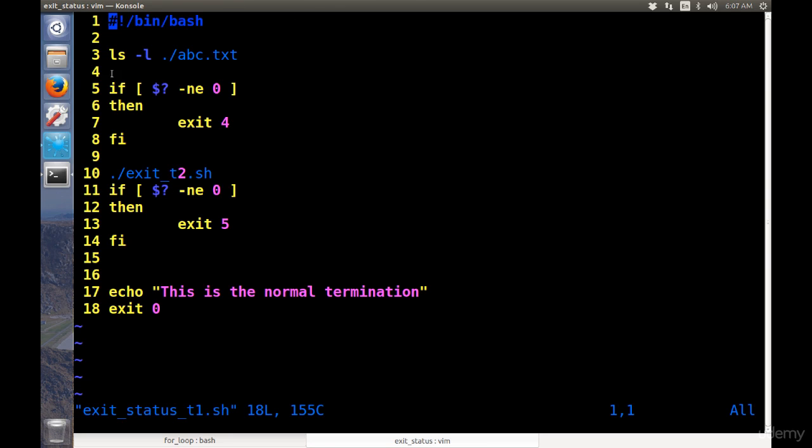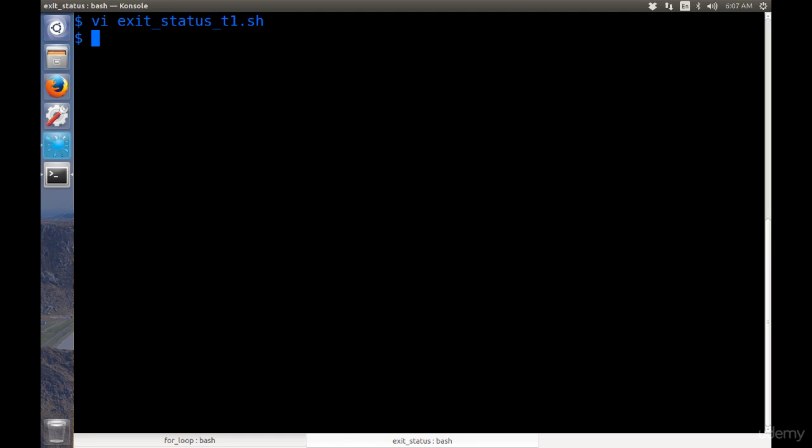So let us go through some of the example code and then things will be clear to you. So before I go ahead and run this example, I would give you a little more background. So let me go about that.